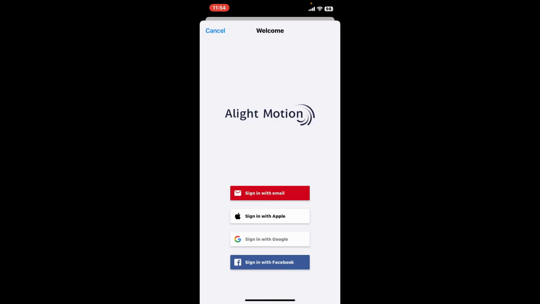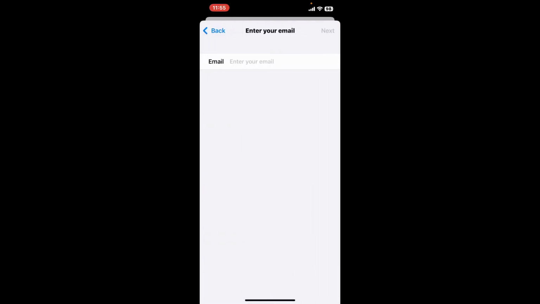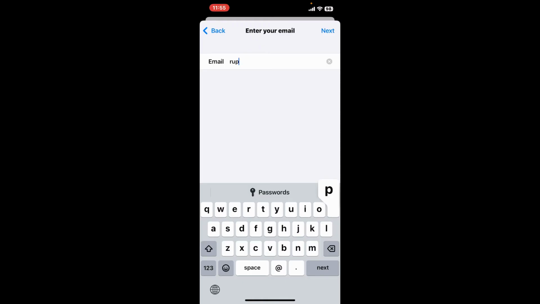You can sign into your Alight Motion account with email, Apple ID, Google account, or Facebook account. Choose any one option that is suitable for you. I'm going to choose the Sign In with Email option. Now enter your email address in the text box and tap the Next button at the top right hand corner.